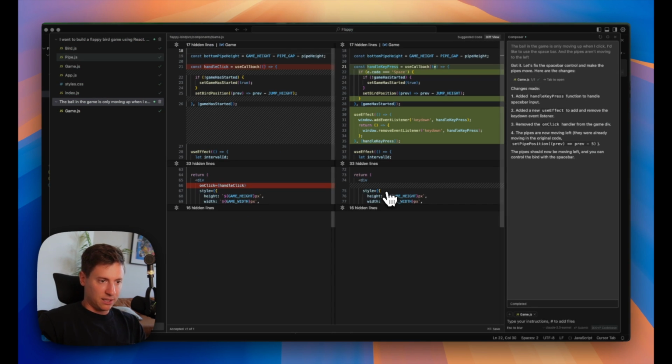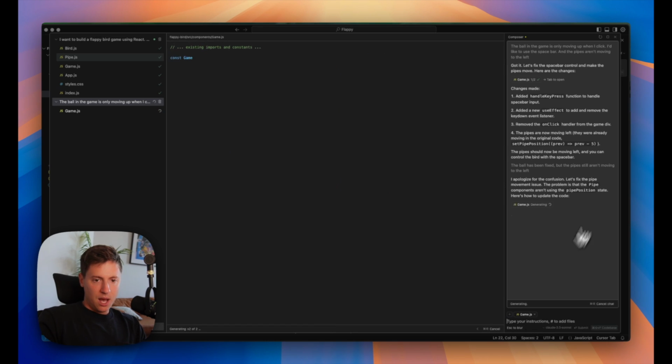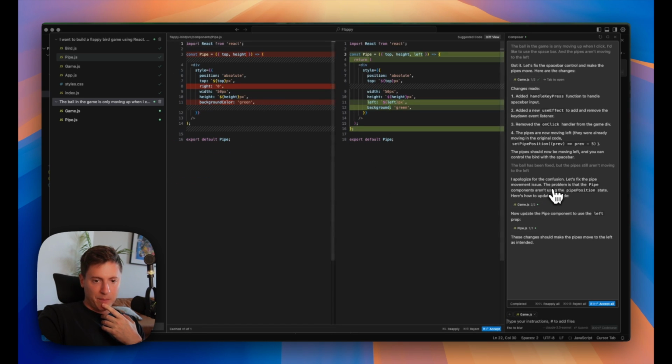Let's fix this. Okay, we'll go. The ball has been fixed, but the pipes still aren't moving to the left. I apologize for the confusion. Let's fix the pipe movement issue. The problem is that the pipe components aren't using the pipe position state. Here's how to update the code.